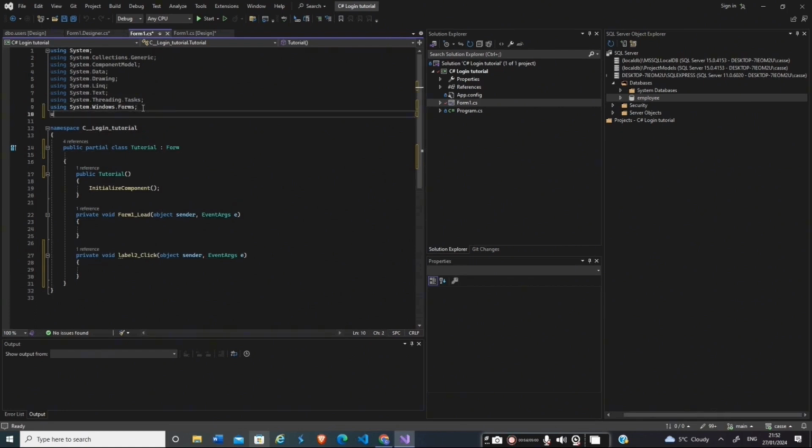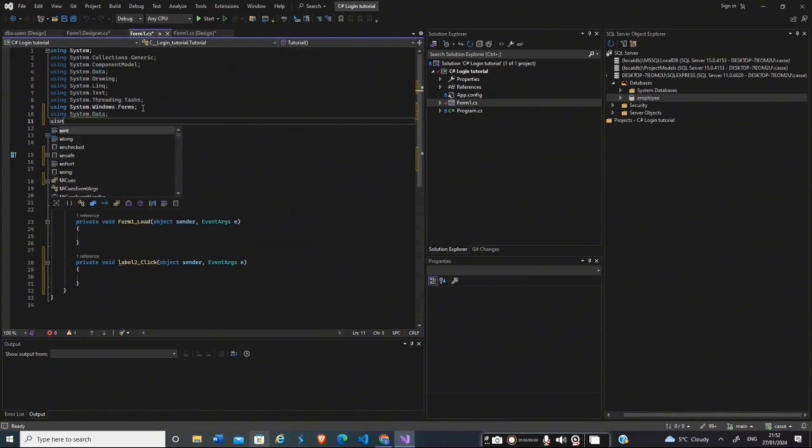So now we are going to go into the design page code, and we are going to be using System.Data. Basically this is just what C# applications usually use when you want to connect SQL Server to your application. So we're just going to be using System.Data.SqlClient.